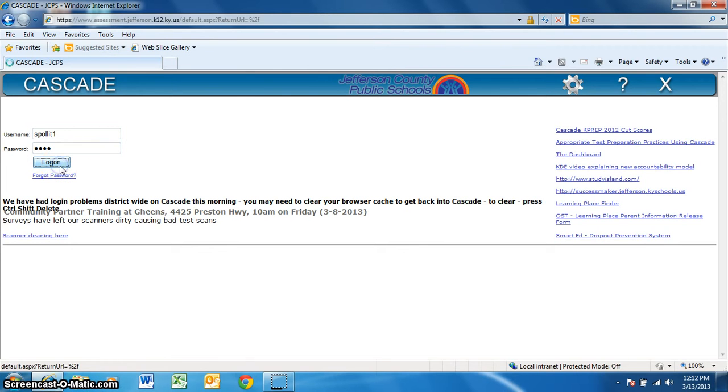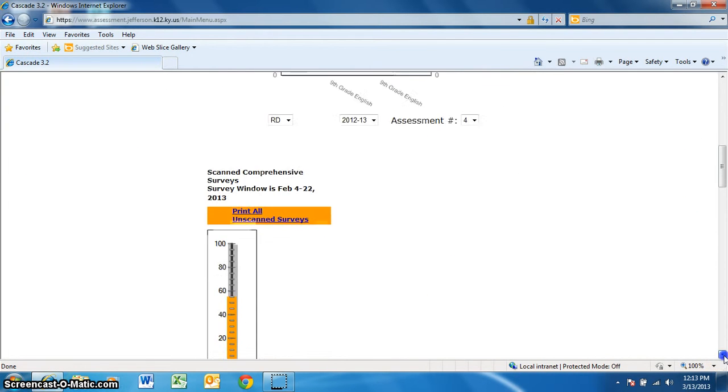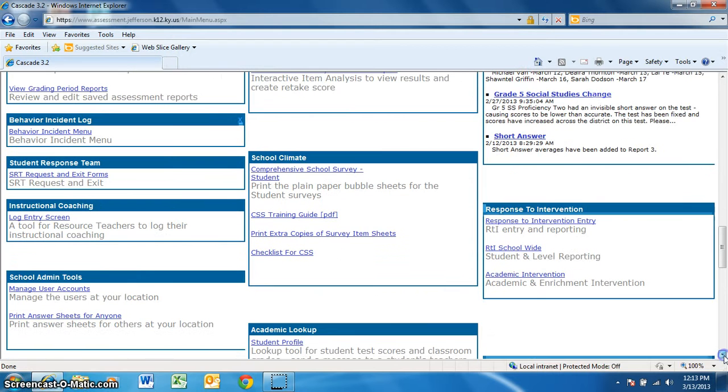And once I log into the Cascade system, I'm going to be looking for a tab on the right hand side of the screen. We're going to have to scroll down a little bit, that's called Academic Interventions. So let's give it a second here to load, and then we'll find it. Okay, so if I come over here and I scroll down on the right, there's a blue banner that says Response to Intervention, but the actual link is Academic Intervention.